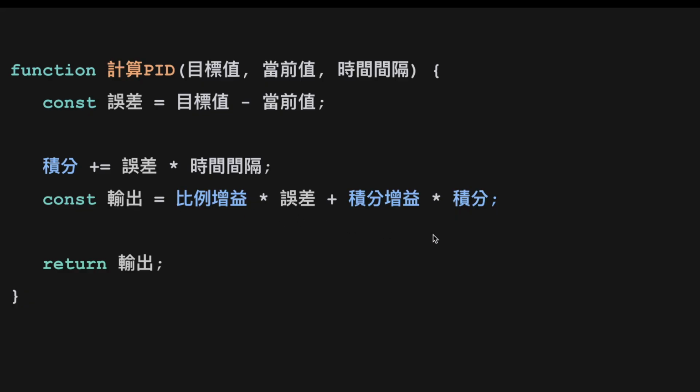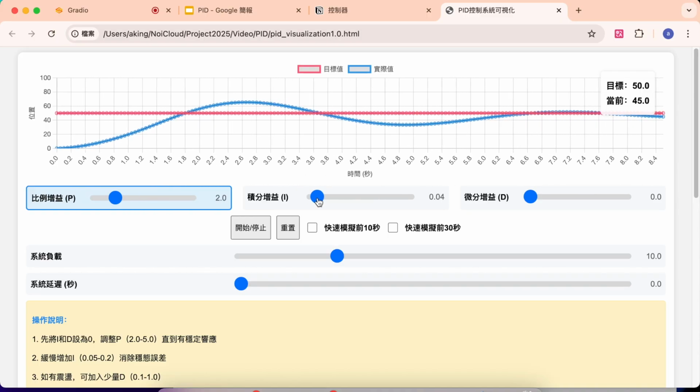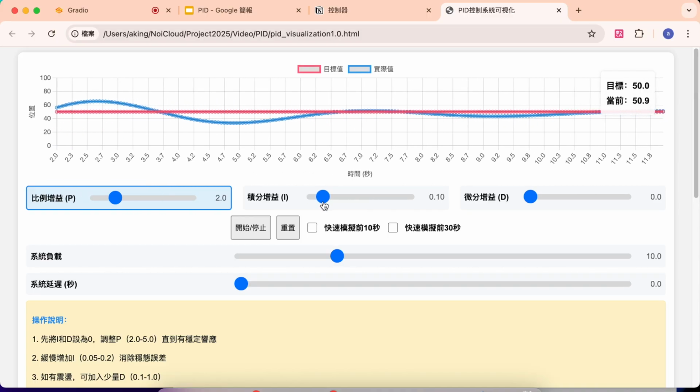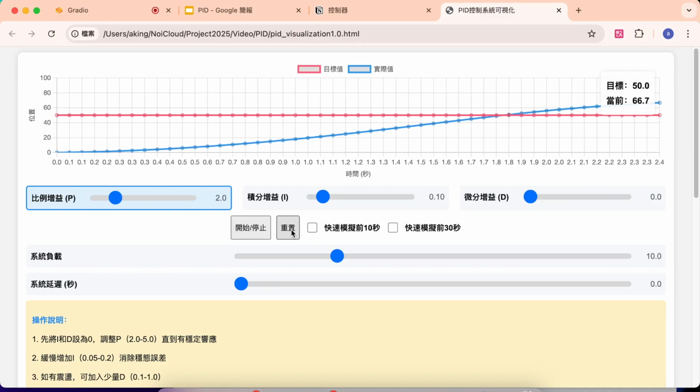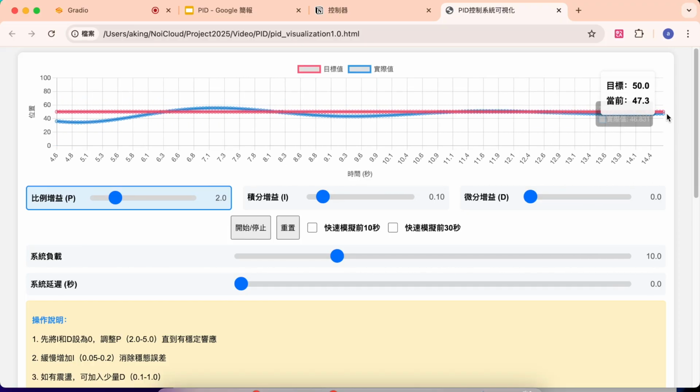Let's see the effect after adding I. Here, we'll set I to 0.1. Let's restart. You'll see that after P oscillates a few times, the I slowly brings it closer to 50. But near the end, it still creeps up very slowly. Let's see how long it takes to reach our target of 50.